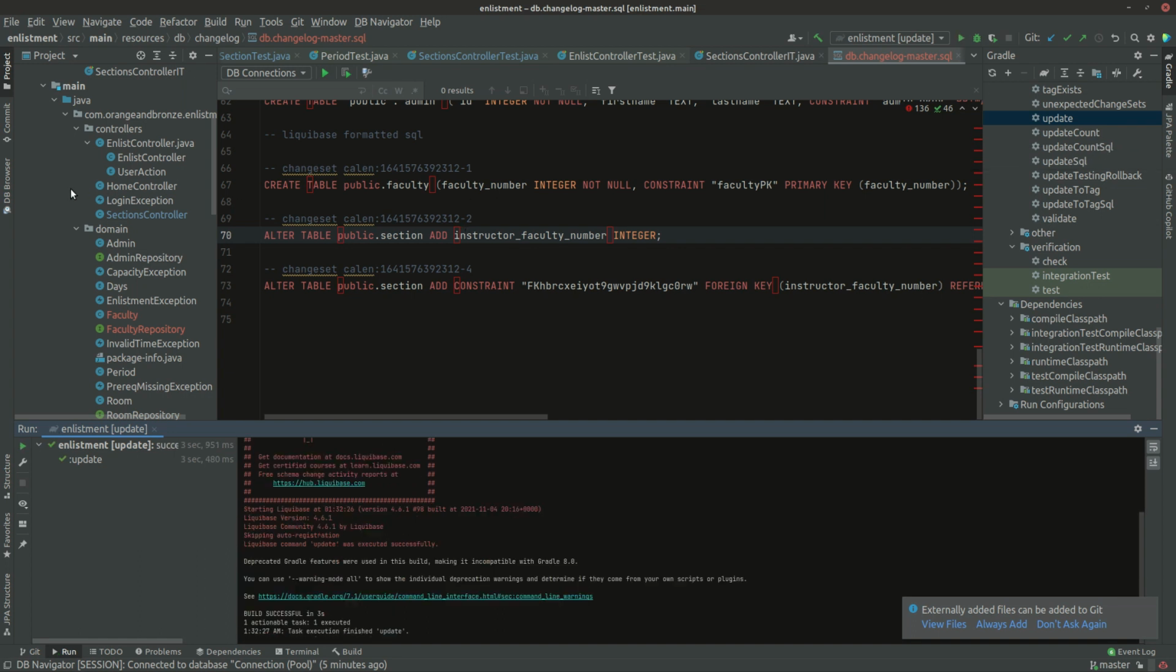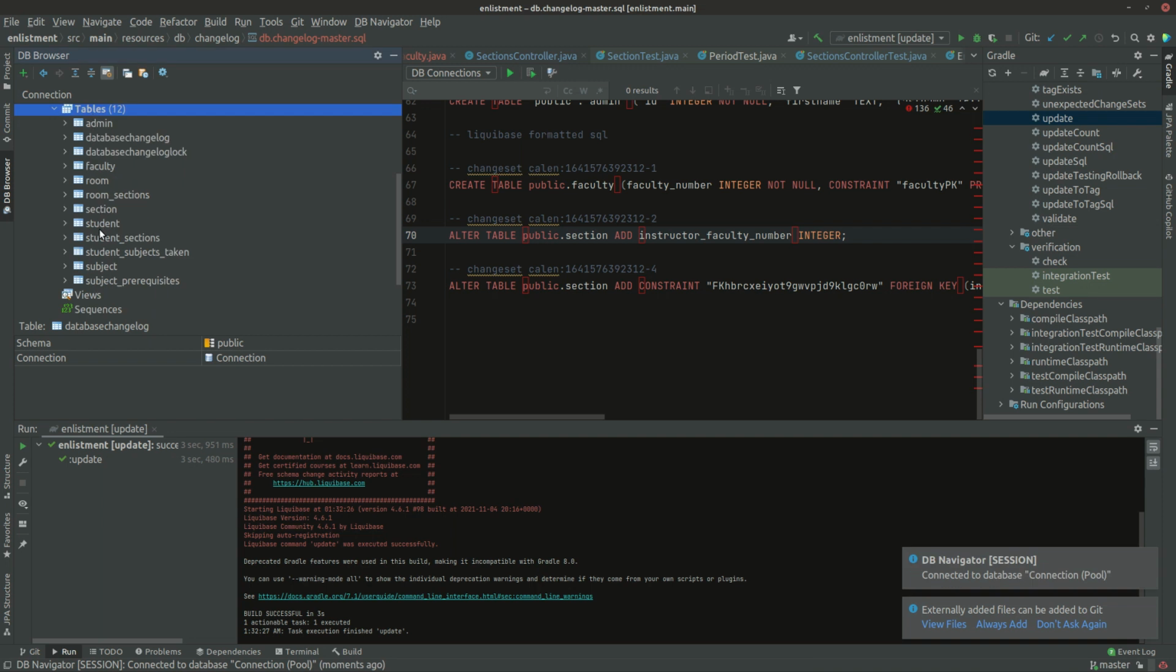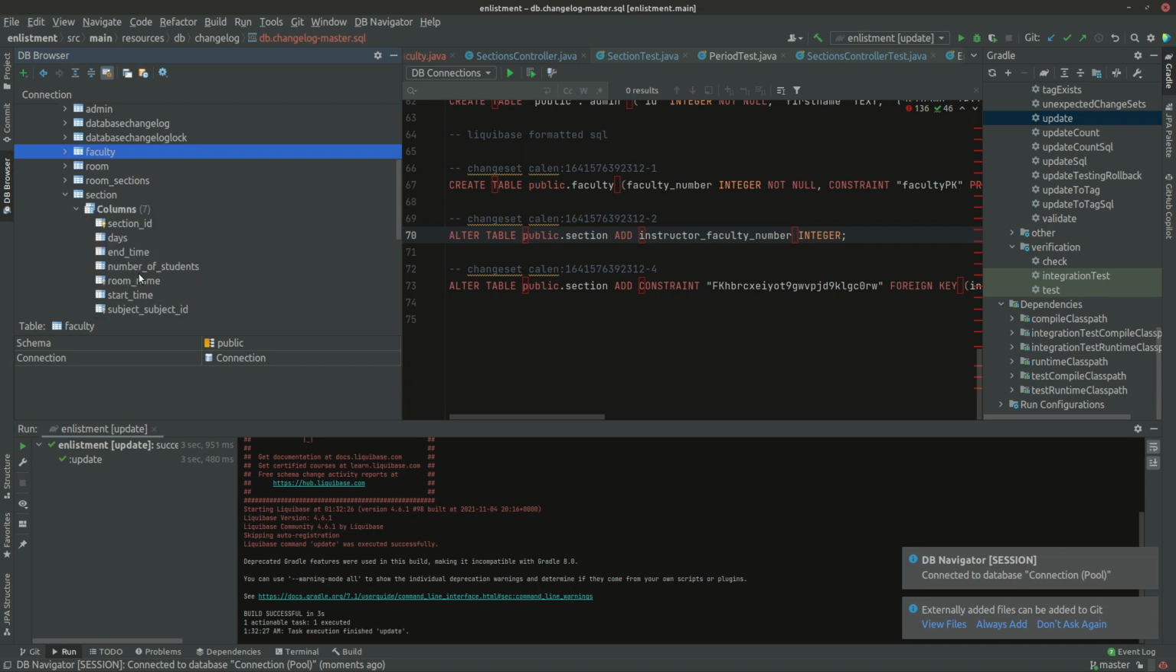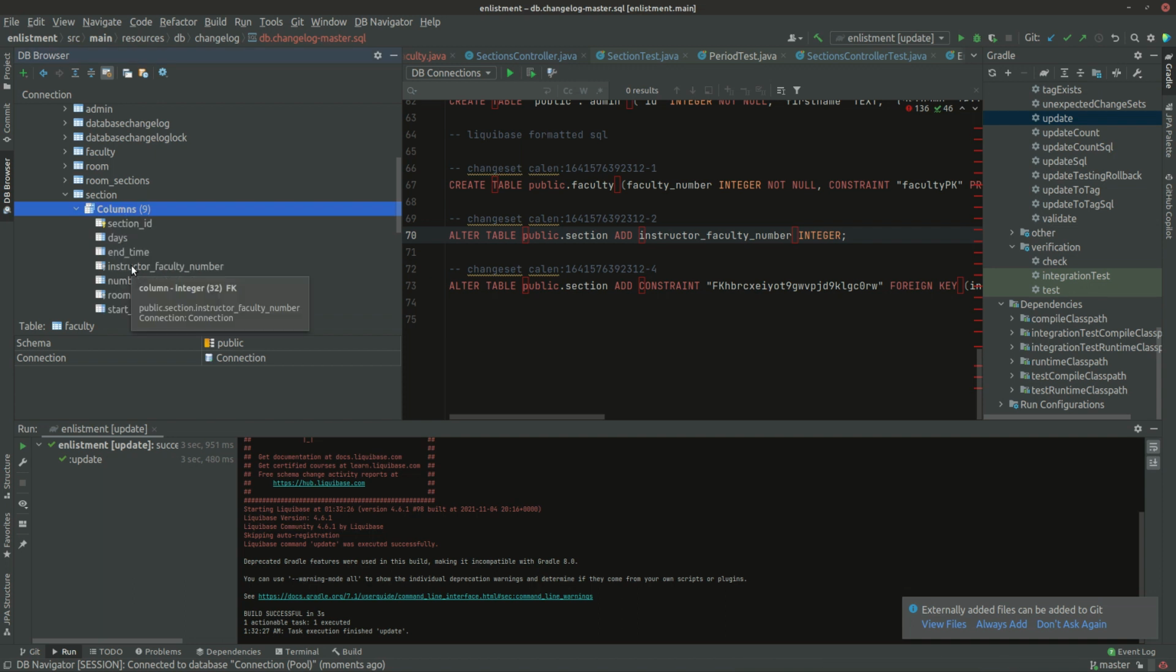Finally. Okay. So now, let's check. Okay, so there's now a faculty table, right? And section's columns have increased. Where's the instructor? Here, there. Instructor was added. Okay, so our database table has been updated. Alright. So, let's finish the requirement, right?